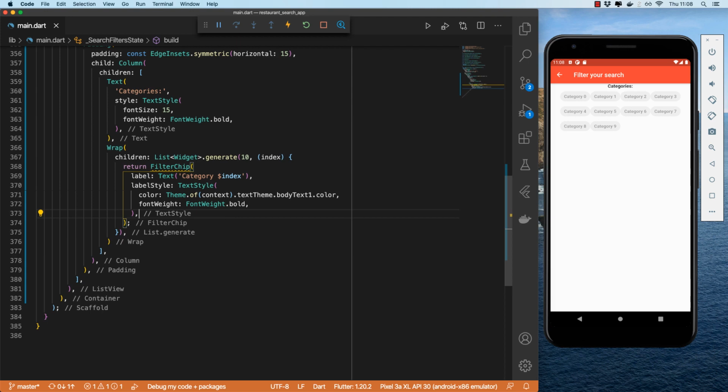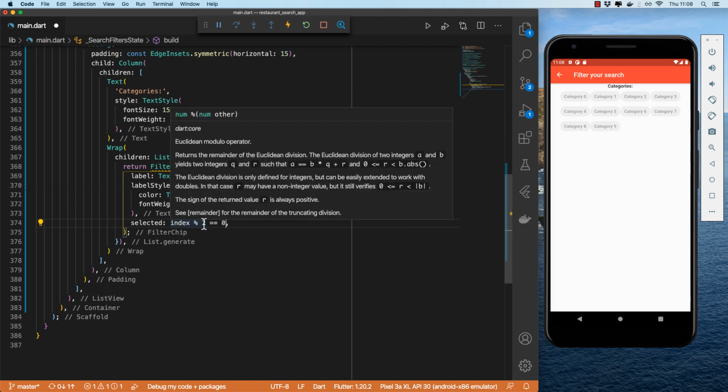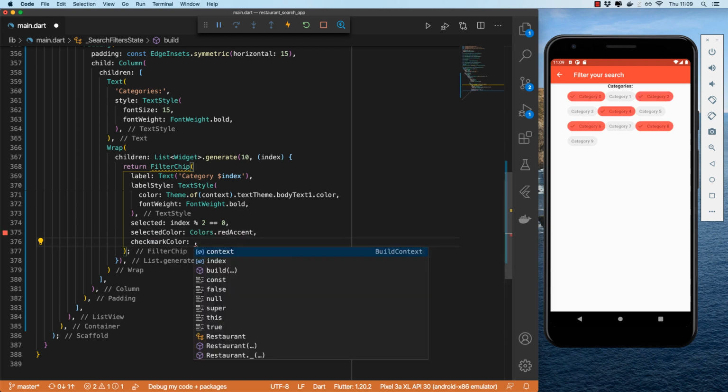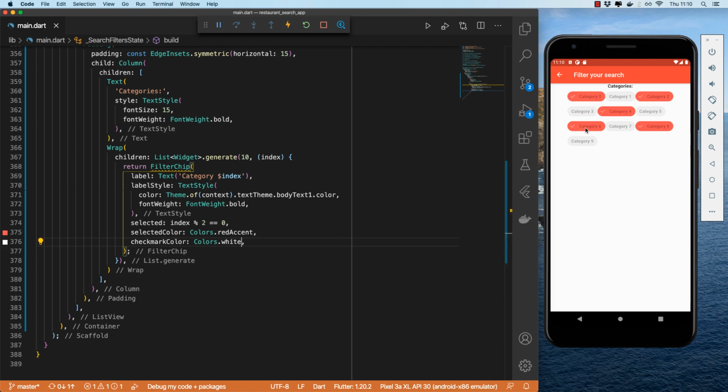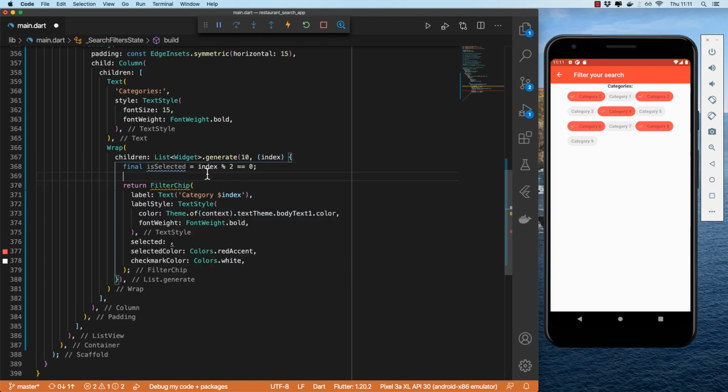You can set the checked state of each of these filter chips. So for now, let's just say indexes that are even and set a color for the selected state. So I use the red accent. Let's set the check mark color as white. And to get the color of the selected check mark to be white, we need to have some conditional logic around here. I'll cut this one and in here I'll create a final variable and I'll paste that as the value so we can have that here.